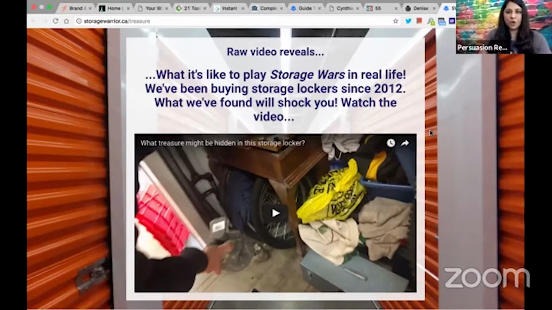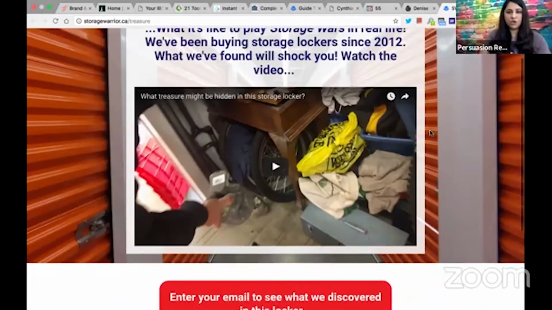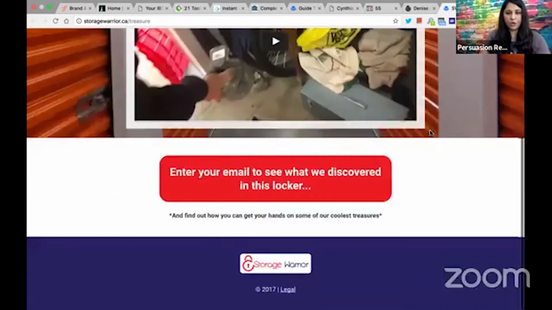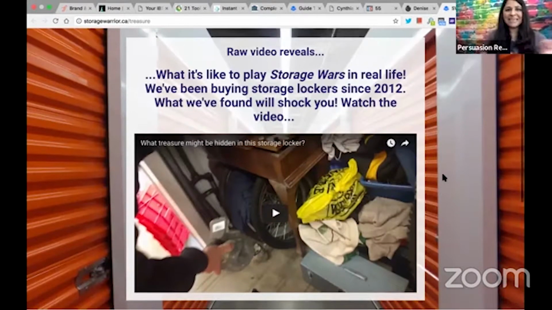It says, raw video reveals what it's like to play storage wars in real life. You've been buying storage lockers since 2012. What we found will shock you. Watch the video. Okay. So basically you are banking your entire opt-in, the strength of your entire opt-in on that video, which is a very big bet.